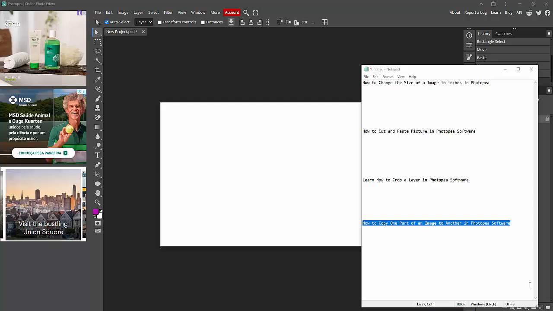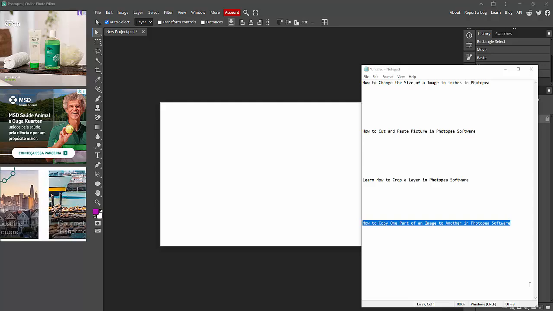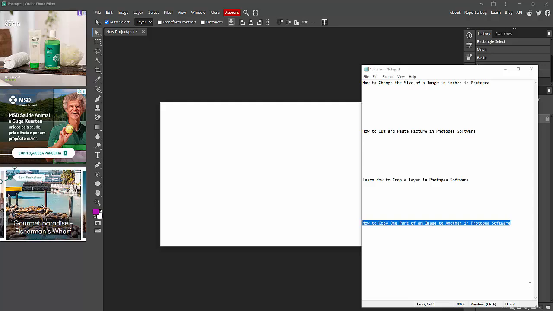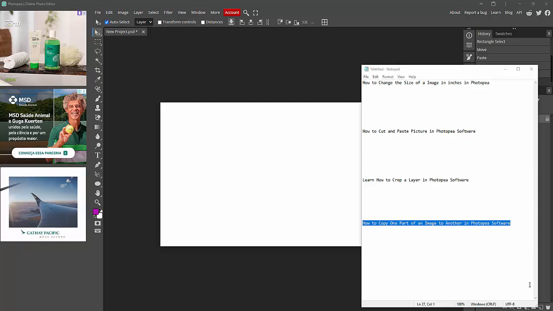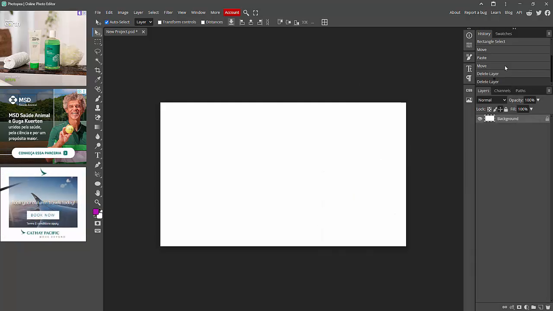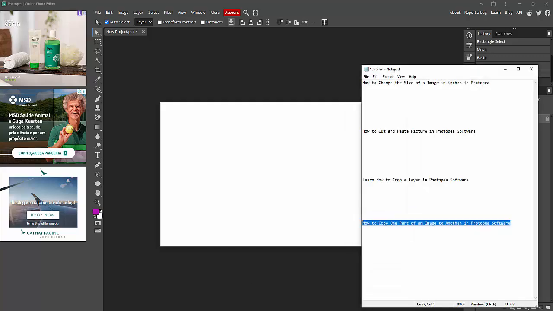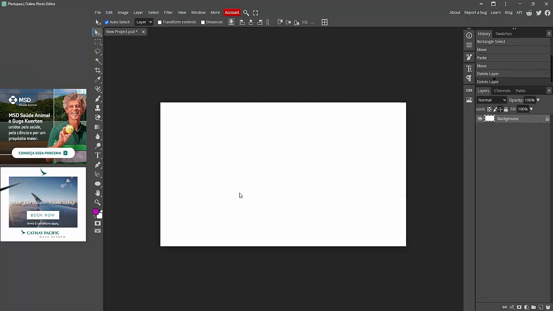Today's video: how to copy one part of an image to another in Photopea software. So let's get started. At first, open your Photopea software. Now you can see how to copy one part of an image into another.